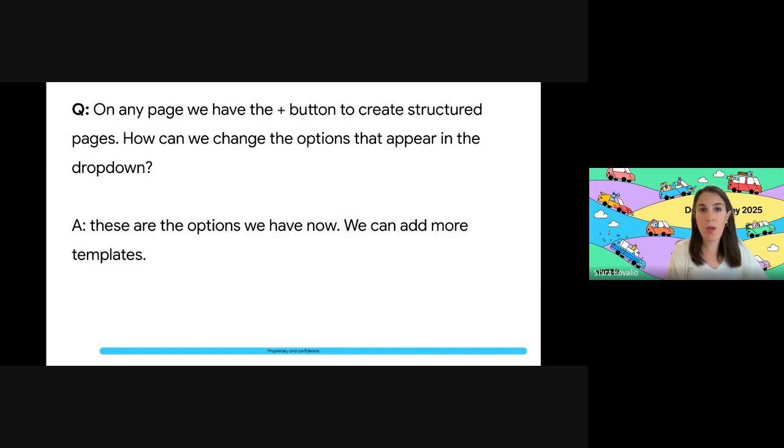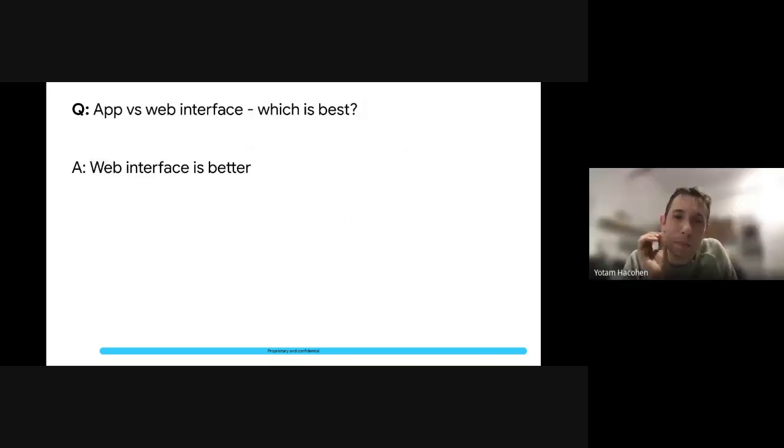Next one, on any page, we have the plus button to create structured pages, how we can change the options that appear in the dropdown. These are the options that we have now. We can add more templates if you think they are necessary for you. It's very easy for us to add more options. So please let us know about pages that you would like to use, and we'll be really happy to add more options for each local wiki.